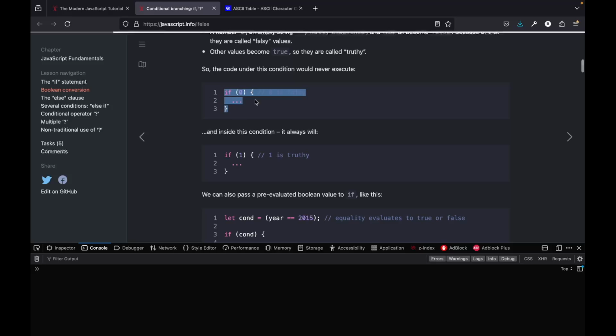In this instance, the code in here that they're just not showing would never run because it's saying if 0, which is false, so this will never be true. And then here, because we have a 1, or a truthy value, so it could be a string or the actual Boolean value true, this will run every single time.